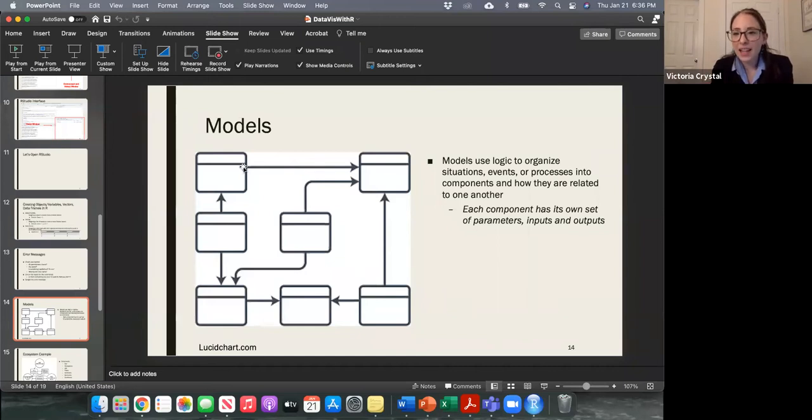And then that component is going to have its own set of parameters. So what it equals, and then also inputs and outputs. So what is going into that portion of the system and what's coming out. And this is how we would draw this out. This is what we would call a box model, where each component is a box with outputs, an arrow away from it, or inputs, an arrow to it.